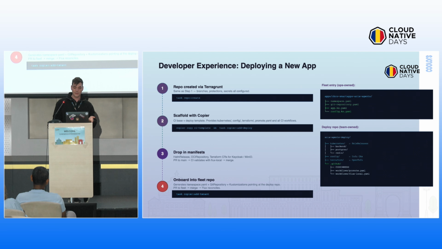But before we do that, let's first get the application into pre-live, and then we'll get to see how we can get it in production. So, again, what's the developer experience here? What does a dev need to do in order to get their app on pre-live? Well, first, they need to create their deployment repository using TerraGrant if they haven't done that already. So we've seen that with the task repo create in the GitHub infrastructure repository.